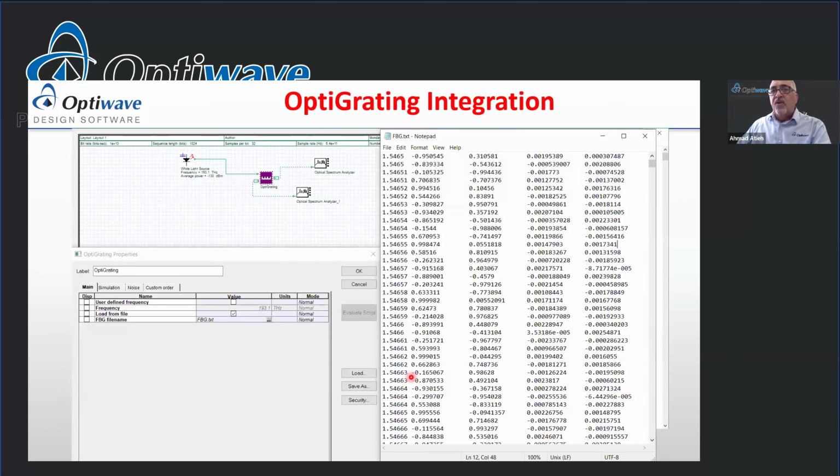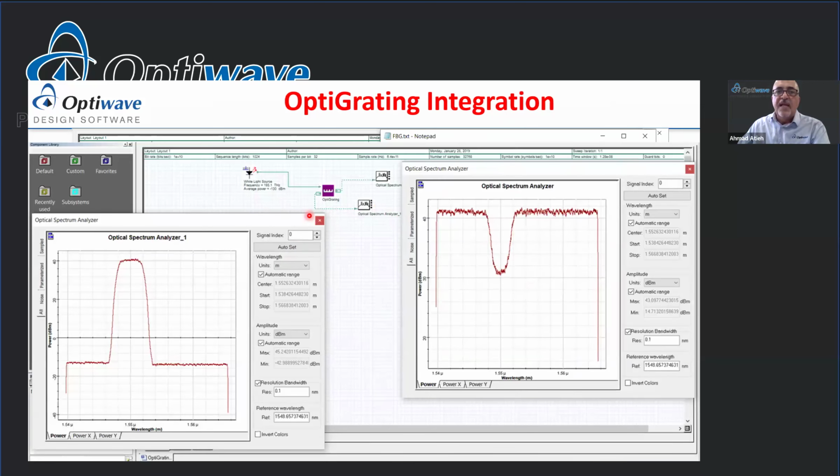Okay, so here quickly, I'm going to go through the process of integrating the other software packages with OptiSystem. So for example, you design your fiber Bragg grating using OptiGrating software. And then what you need to do is you need to get the data for transmission and reflection spectra, and then you load them into the file as you see here. And then once you load them, you should be able to use them as a component within OptiSystem.